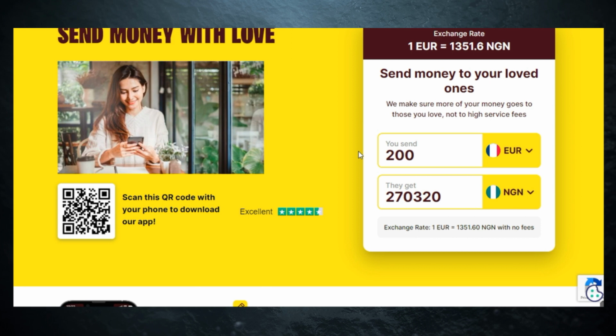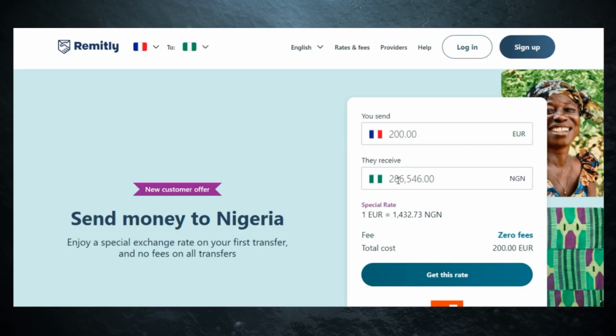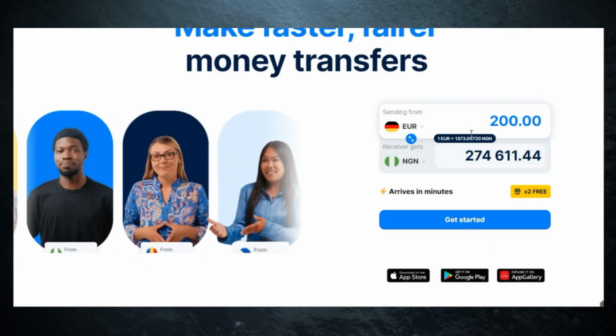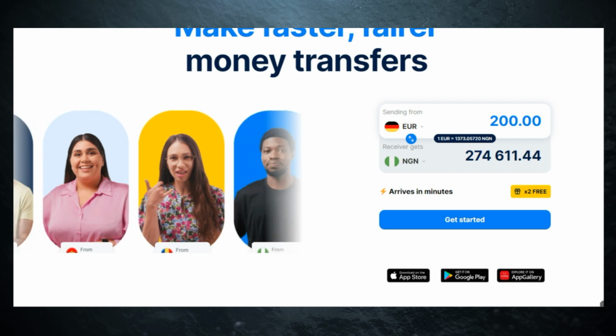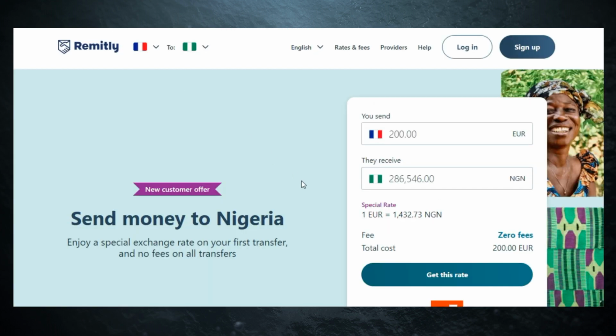When you compare these three websites, you can see that Remitly is the one that we have to use. It's the one that has the highest rate, so it's the one we have to use to send money if we want to send money now. Remitly is saying that our receiver is going to receive 286,000 naira. Transfergo is telling us 274,000 naira, and Sendwave is telling us 270,000 naira, which for me is very, very low for Sendwave. The second is Transfergo, and Remitly is the top here. So you can decide any one that you want to use after you have watched this video.